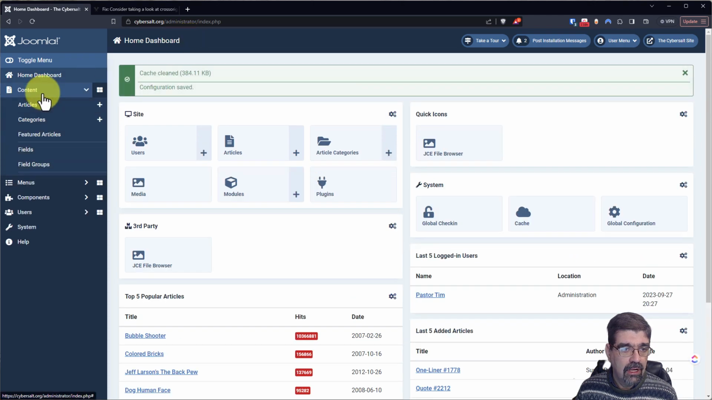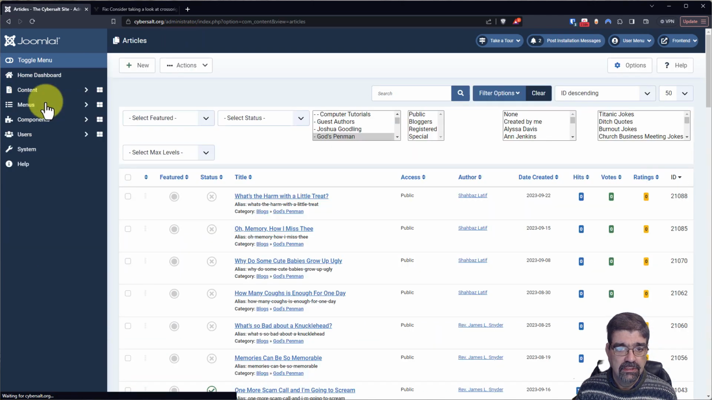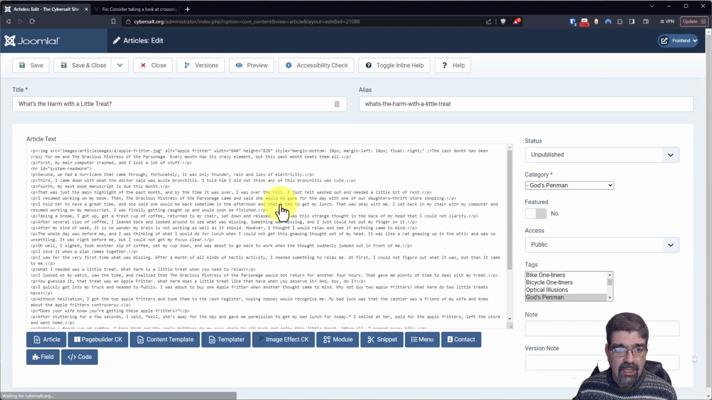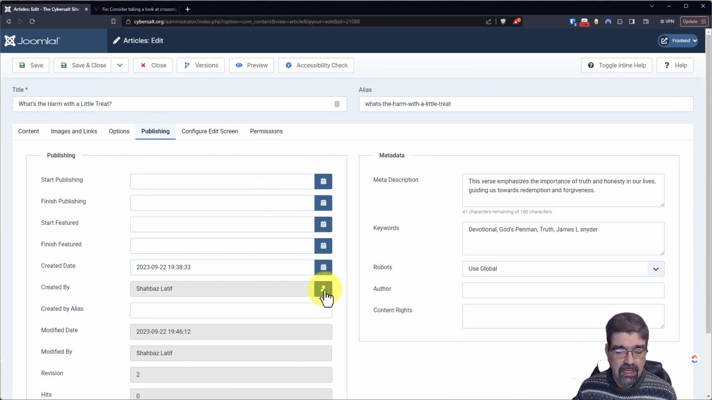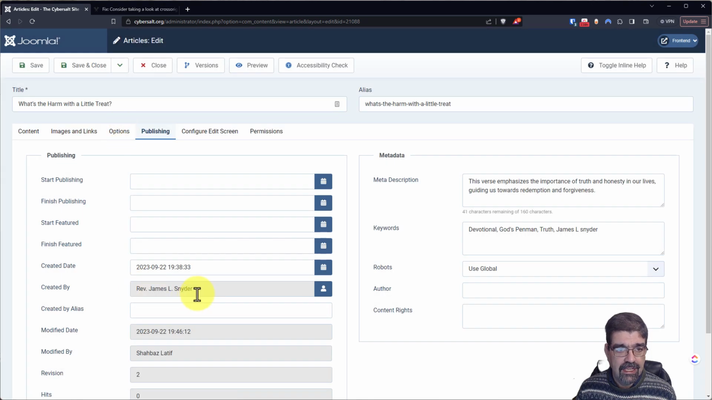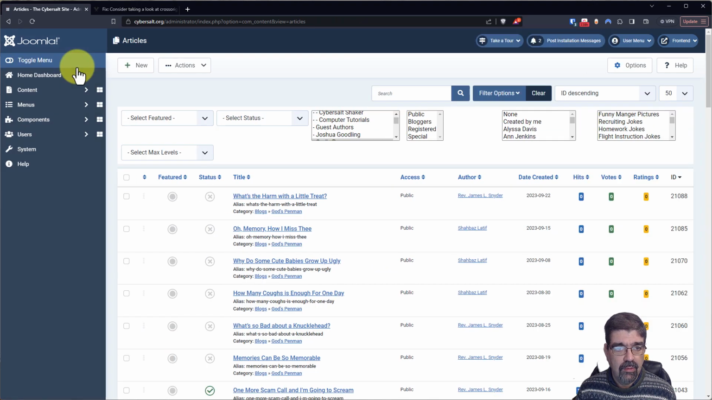We'll go back to content and articles. We will go back to an article here. I'm going to click again on created by and click, and look at that. I can now change it. Save and close, and my problem is solved.